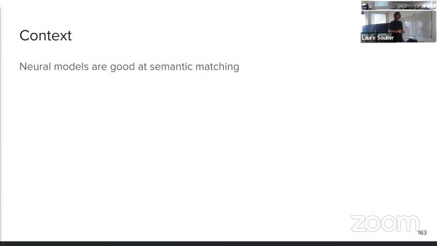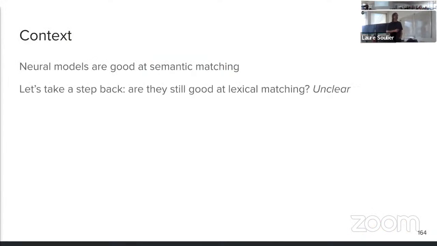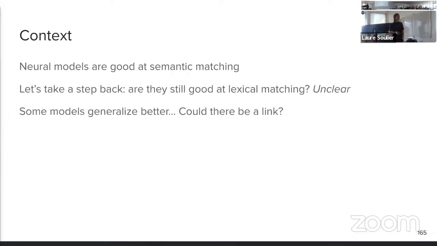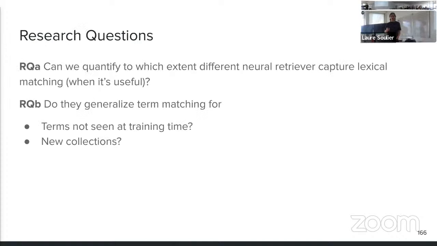So we know that neural models are good at semantic matching, but it's unclear whether they are still good at doing keyword matching. And we saw earlier that some models seem better at generalizing. At that time, we wondered whether there could be a link between the two. So in this contribution, we are interested in the ability of different neural ranking models to perform lexical matching. And so we propose a measure to quantify that.